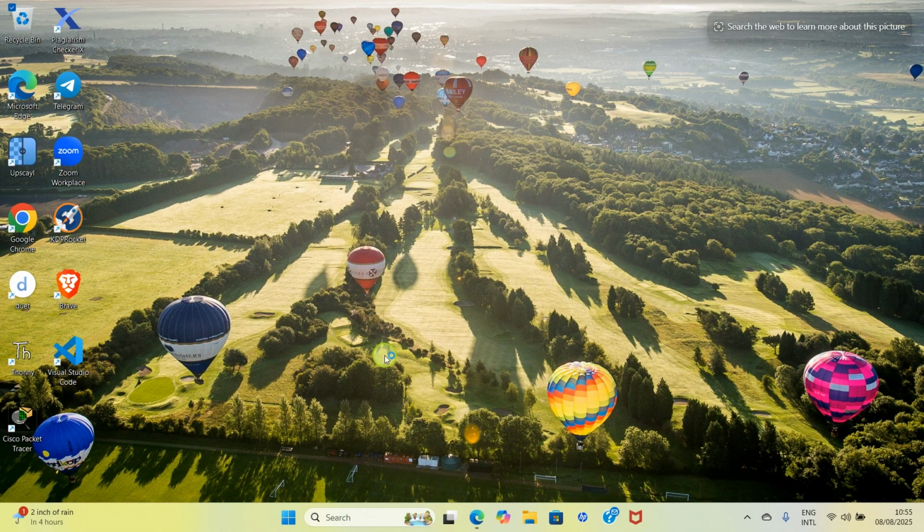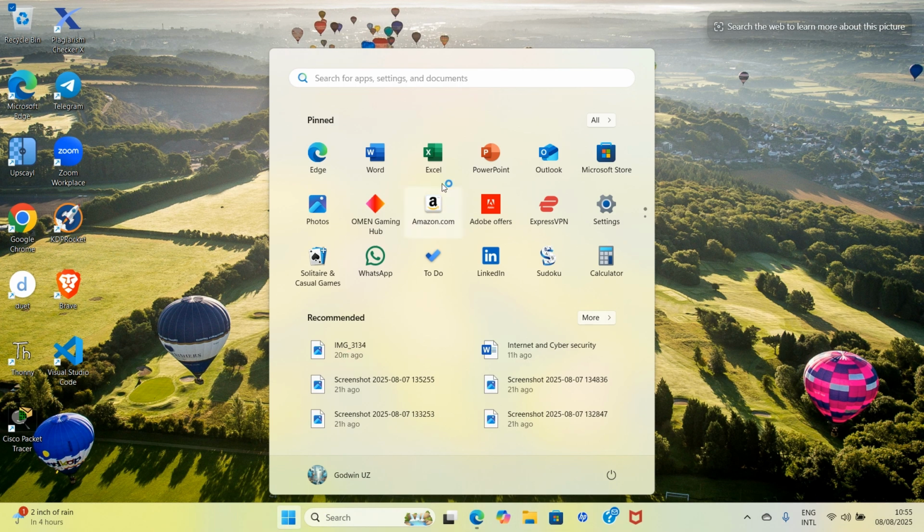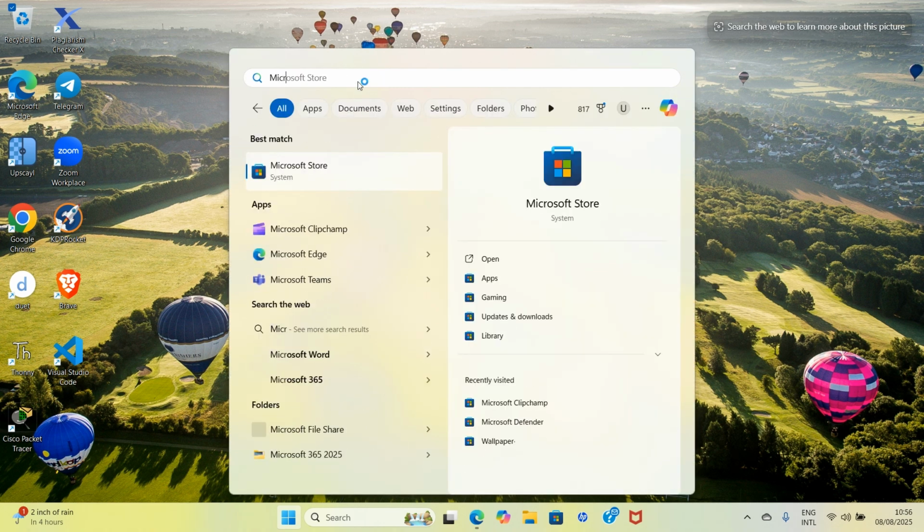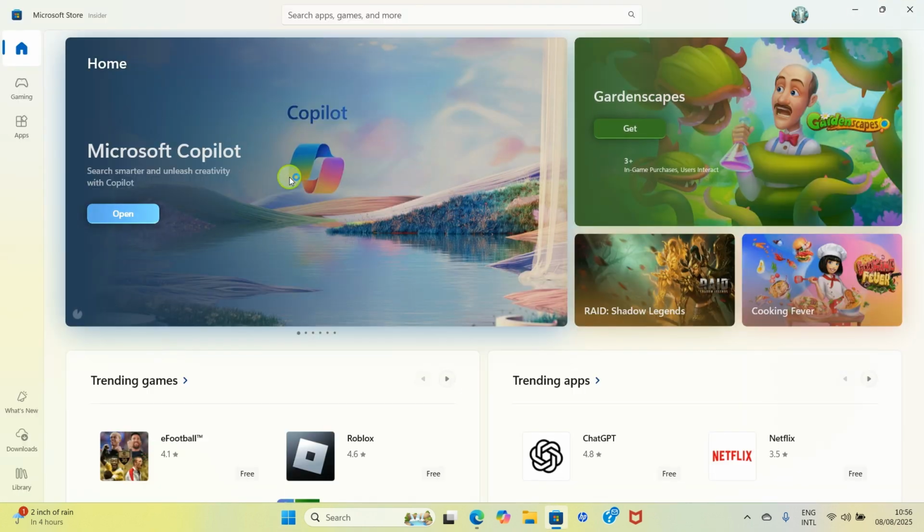The first thing you have to do is to launch your Microsoft Store. Here I'm using Windows 11, so it's pinned here by default. But if you can't find yours here, click on this start icon, click here and type in Microsoft Store. It will show up. Select it for it to open. Once the app opens, you will have an interface that looks like this.